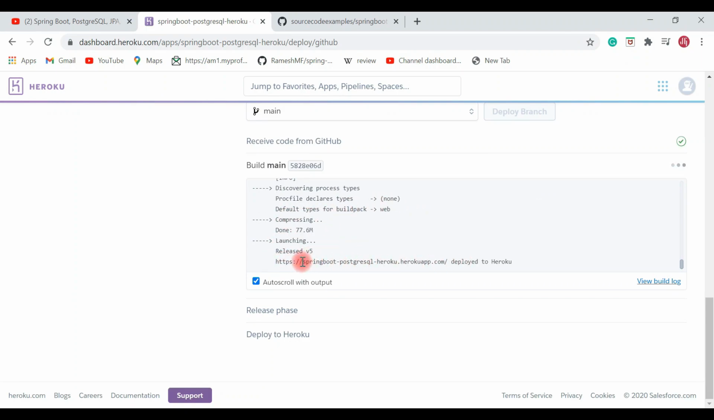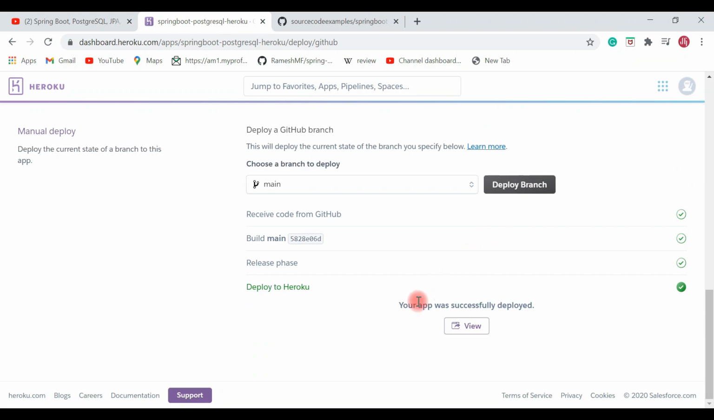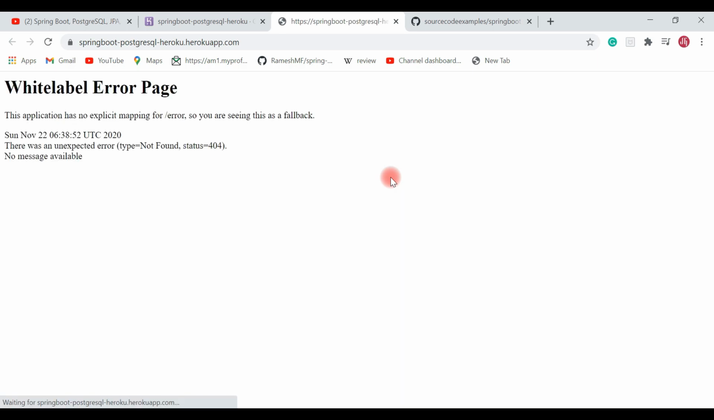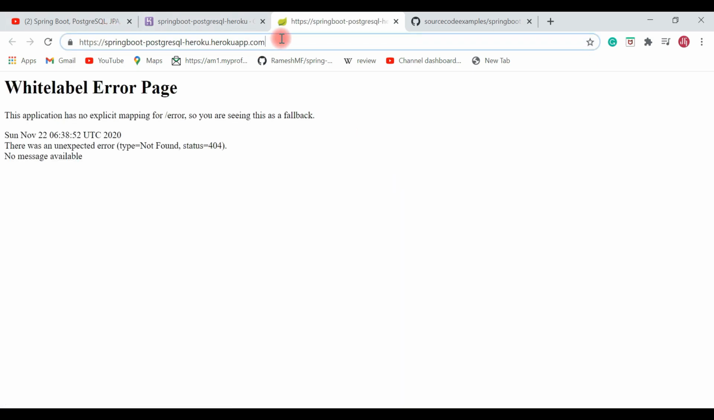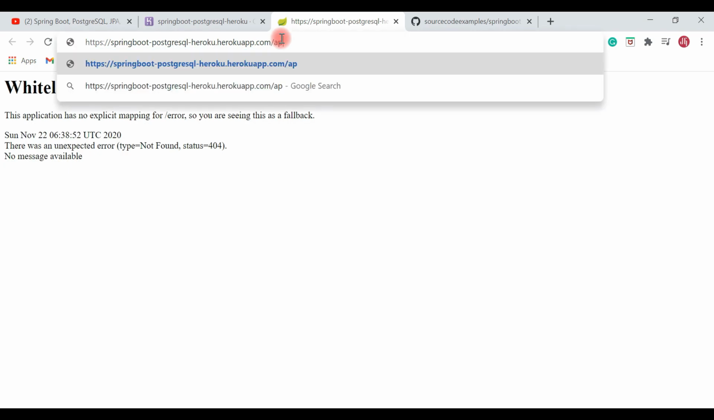So look here, deployment is done, and it provides the URL over here. Alright, so your app was successfully deployed, and here is a view button. Hit the view button, and it is successfully deployed. It's still loading. Let's wait. Yeah, here we go. So the application is successfully deployed on Heroku.